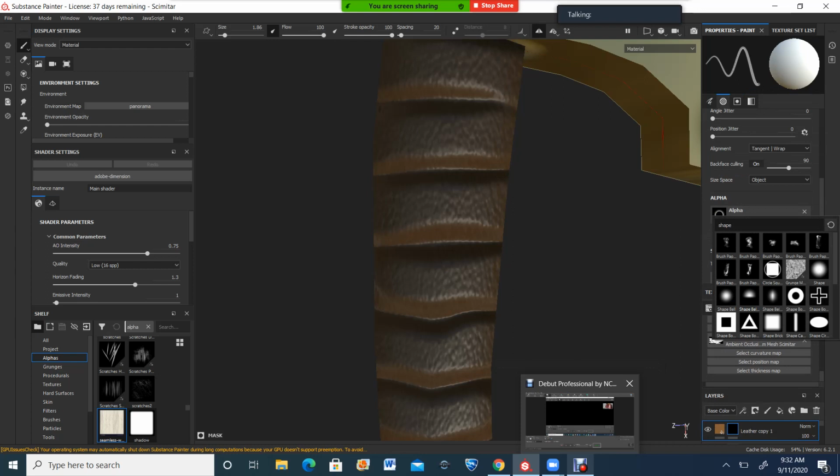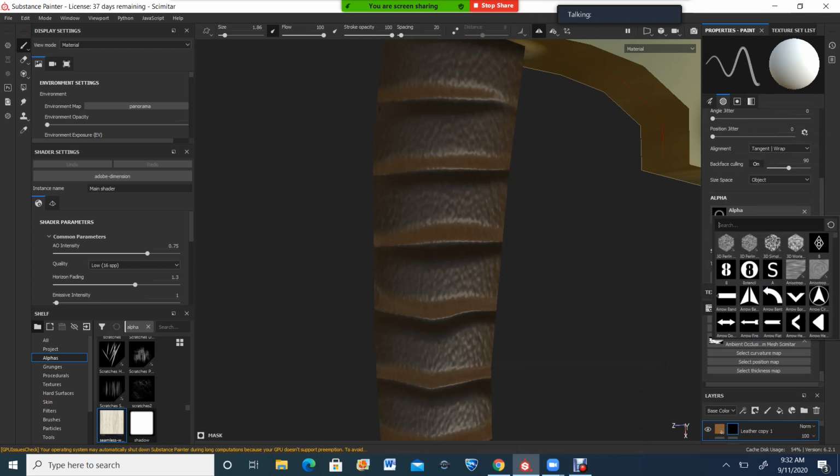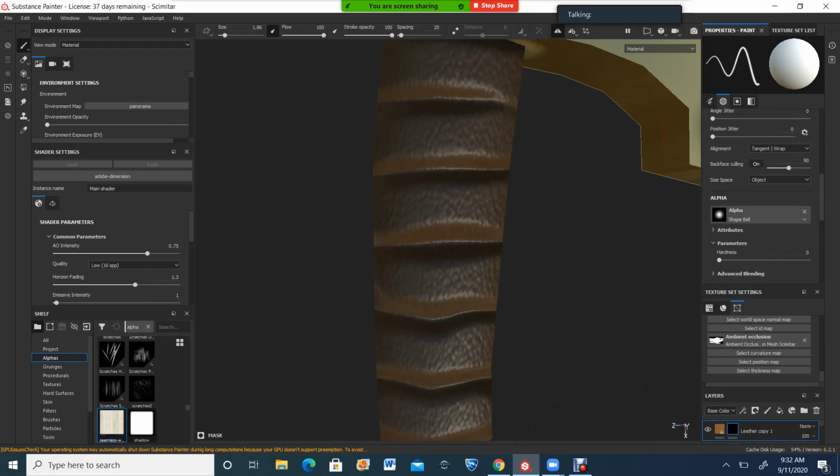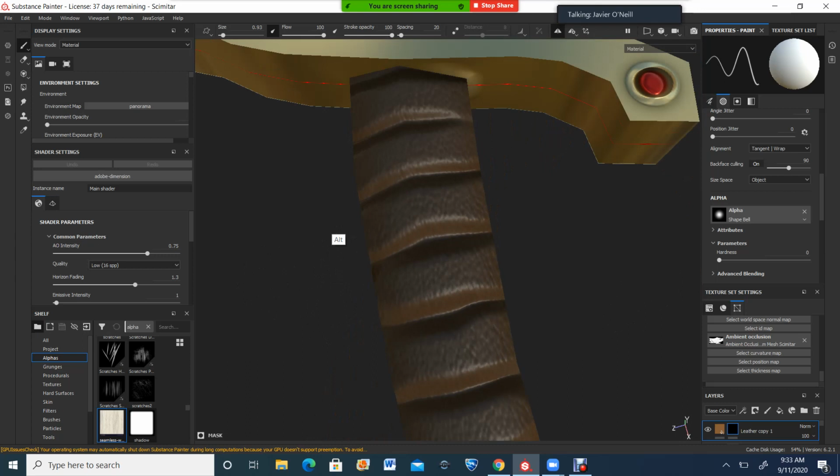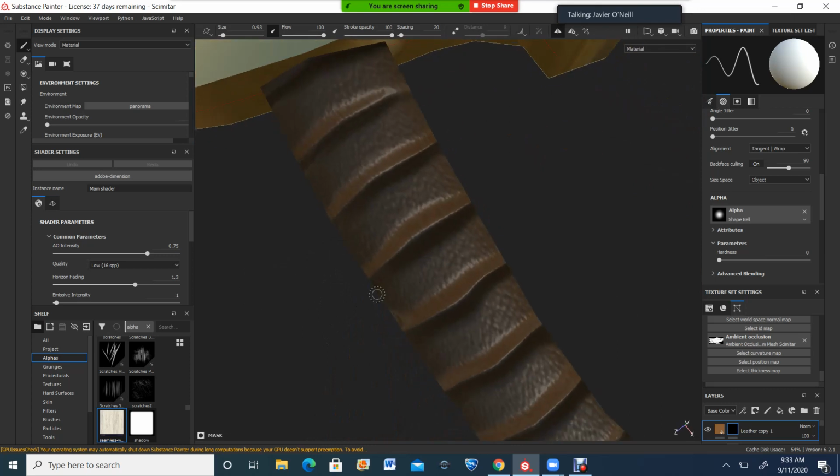Yes, I do. Shape. That one, that's pretty good. And then I'm going to go ahead and just scale this and start painting. So I'm probably going to, after I paint some of this stuff, just adjust the color so it doesn't look too dramatic.